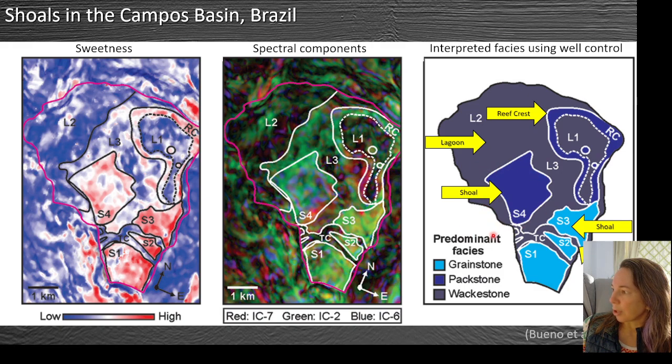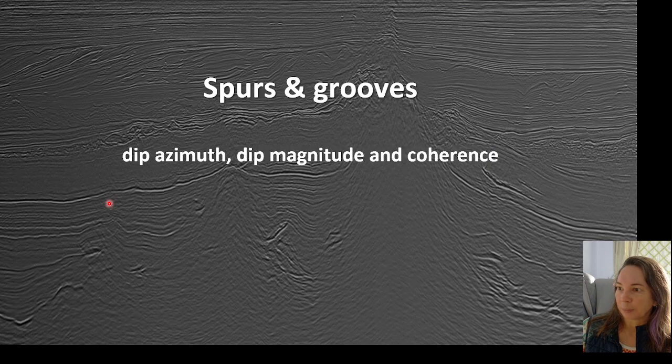The shoal is marked here as S4 in these figures, and there is another one marked as S3, but they have different lithologies. Shoal 4 is a packstone, Shoal 3 is a grainstone. So you can see that Shoal 3, the grainstone, appears much brighter, with higher sweetness than Shoal 4, and that's probably because of a variation in the lithologies.